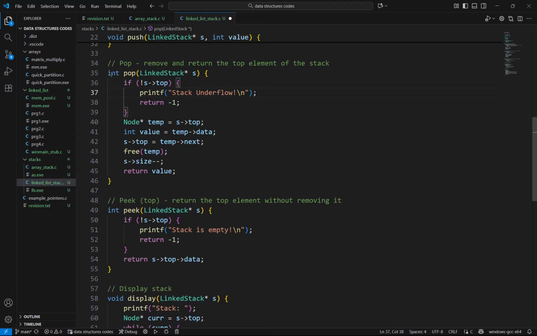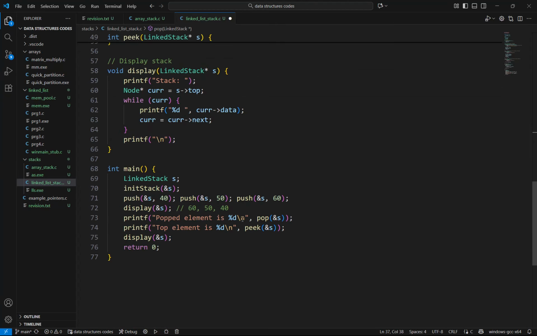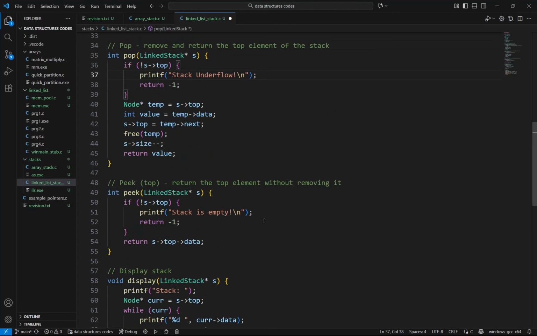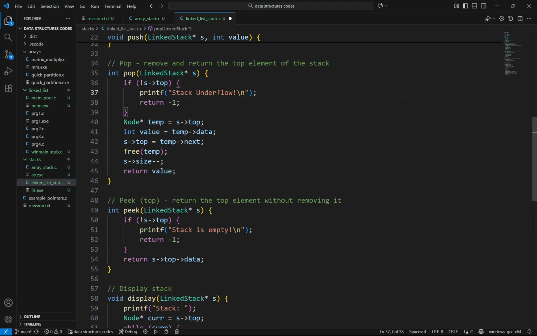Or we could just use void, or we could just print inside our pop function itself, and we do not need to return it. Understand? Instead of printing it here and calling it, we could just call this pop function, define pop as void type, and print it inside. But we are returning the value. So yeah, let's see what happens.